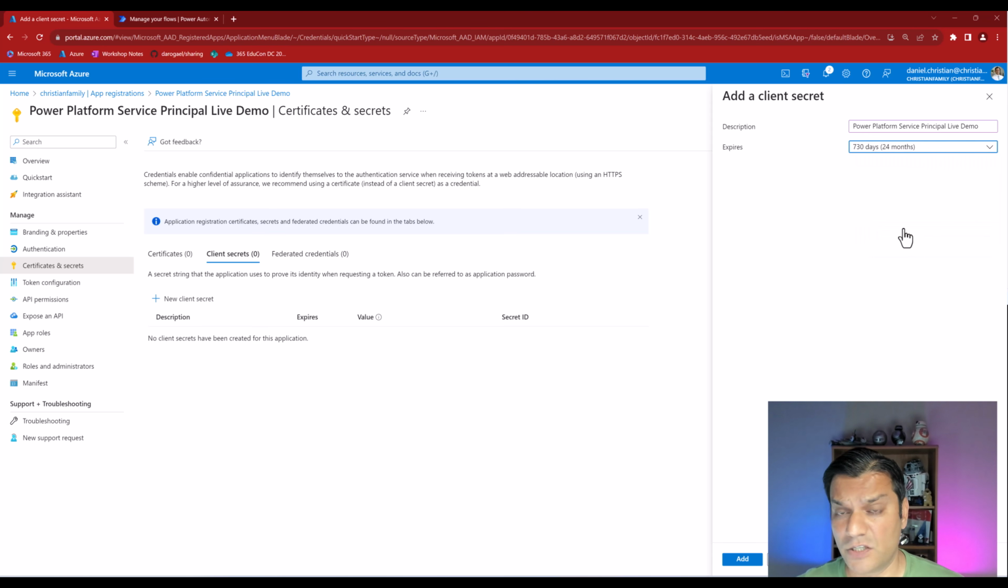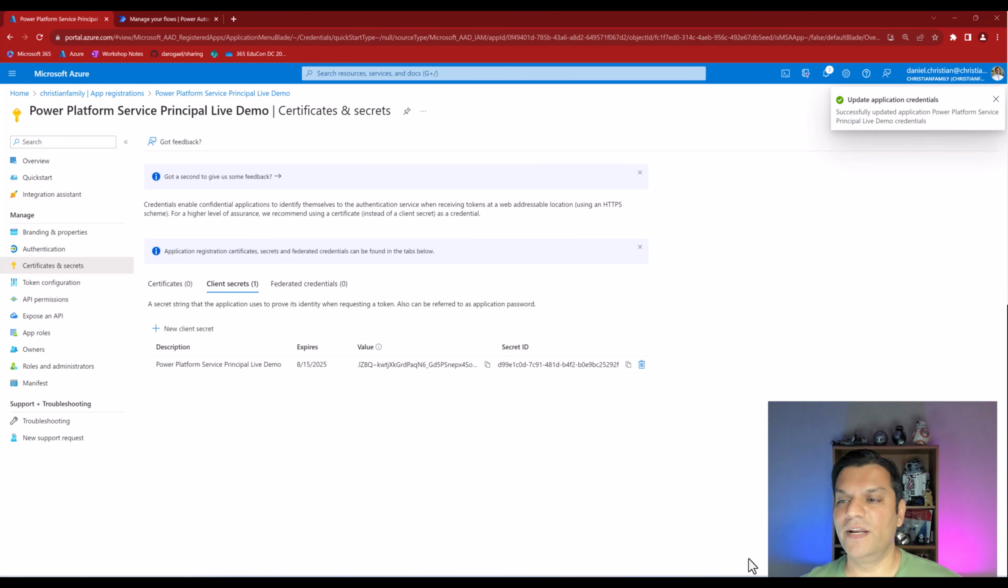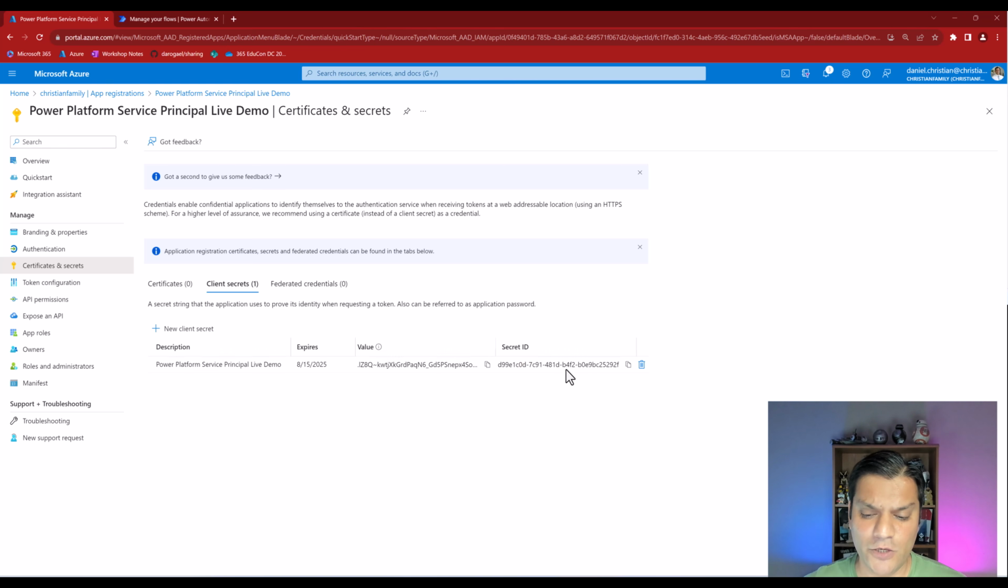And basically, these are the two things I have to do over here. So I'll go and click on add. And now it is saying updating application credentials. And here it gave me more information. So it actually now gave me the client value and the client secret.